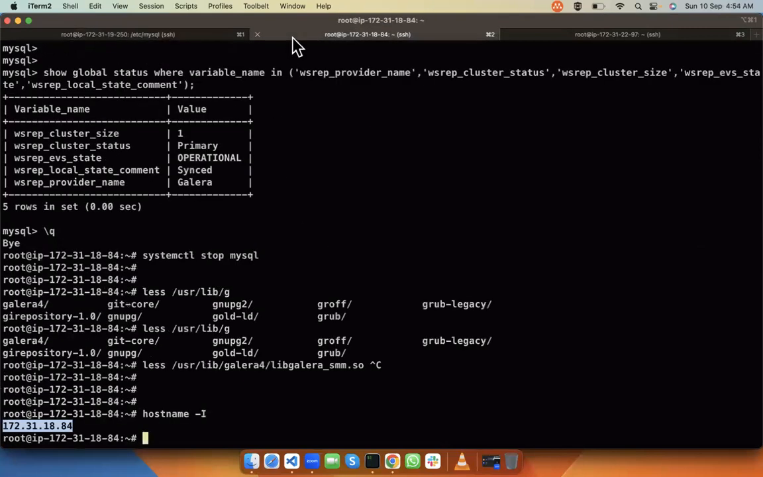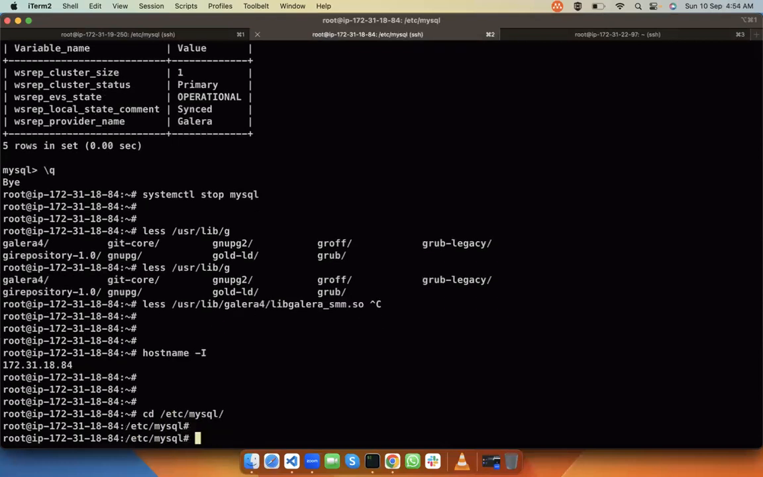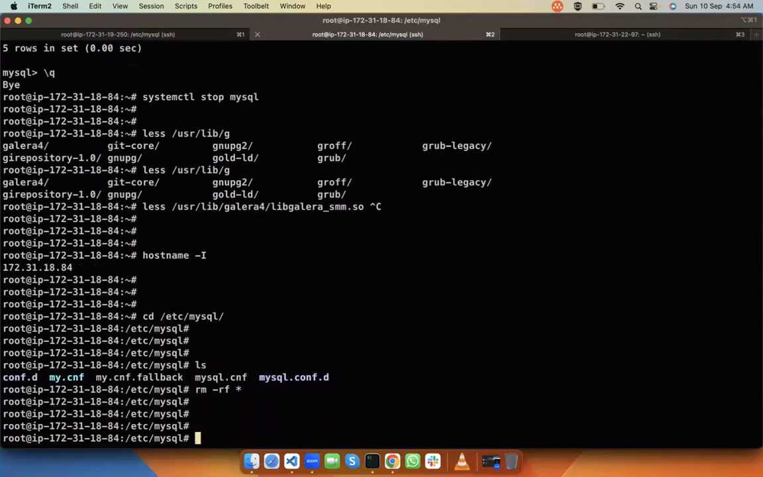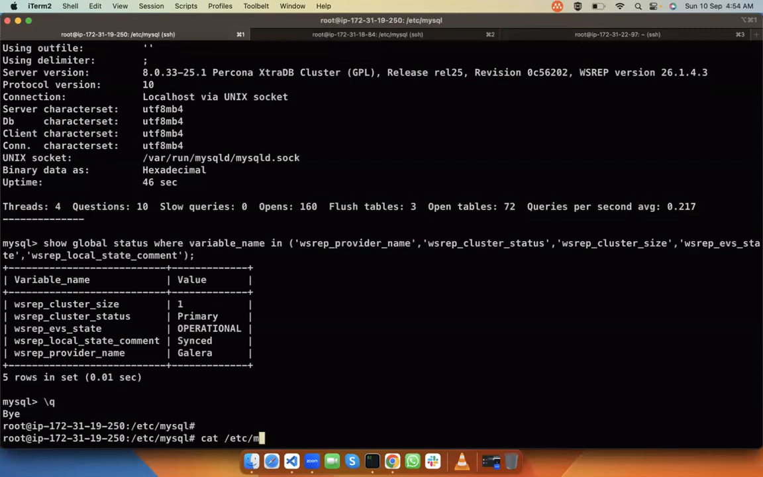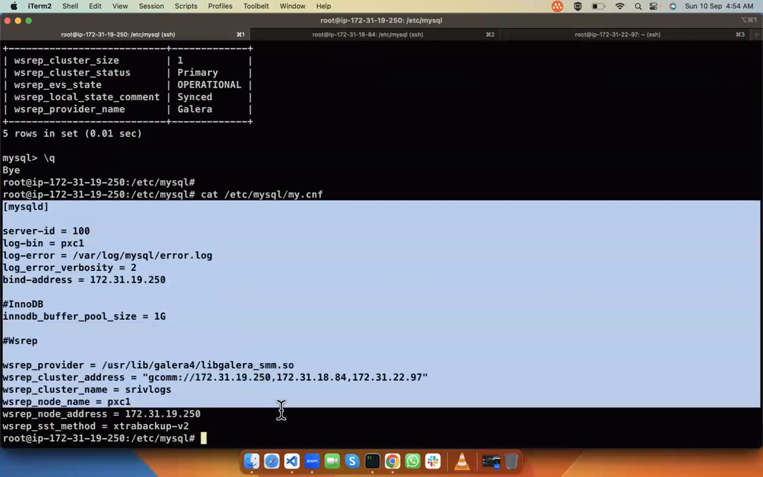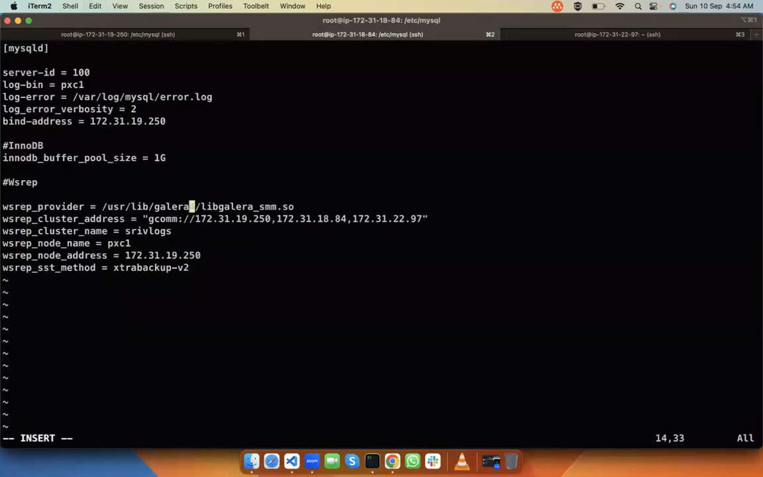Now I'm coming to the second node. In the same way, in etc MySQL, here also I have a lot of configuration files. I'm removing all of them and just creating the single my.cnf file. Let me copy the configuration from here, etc MySQL my.cnf. I am copying this and putting it here, and I'm just editing this.